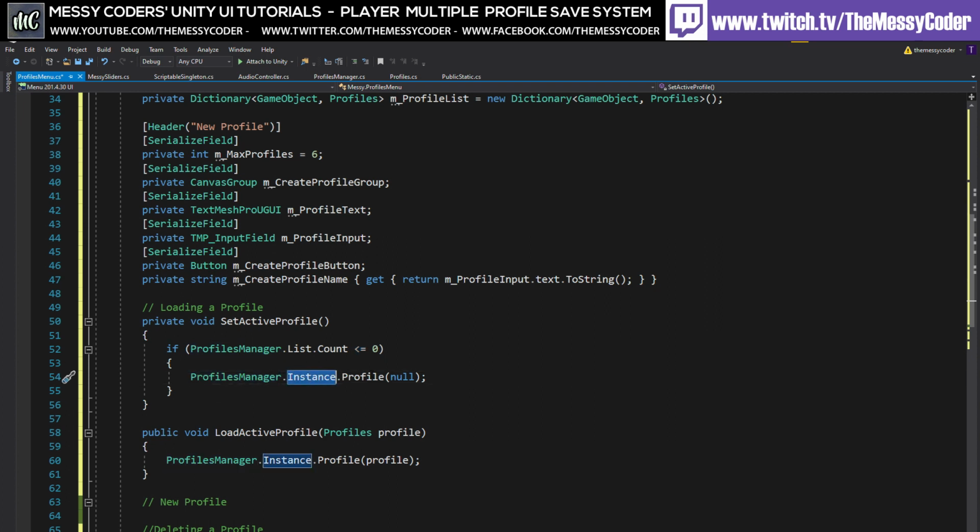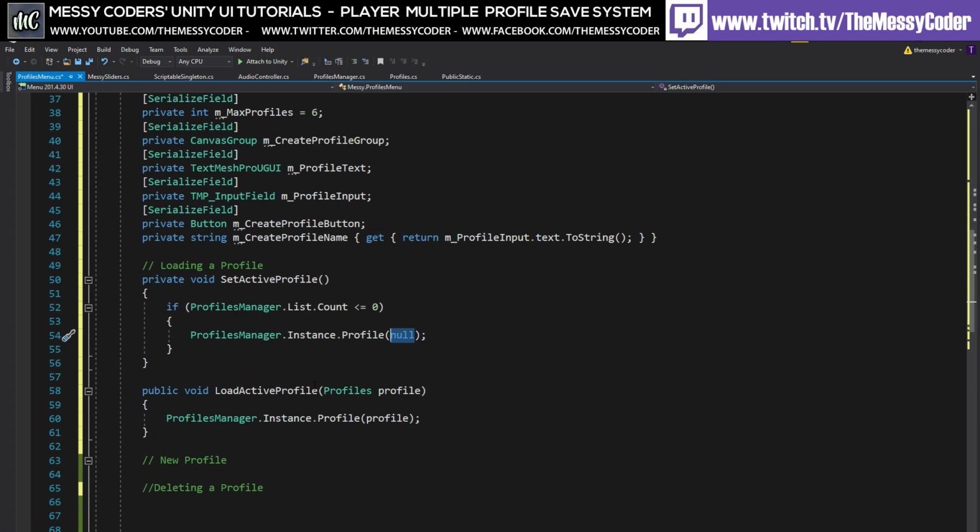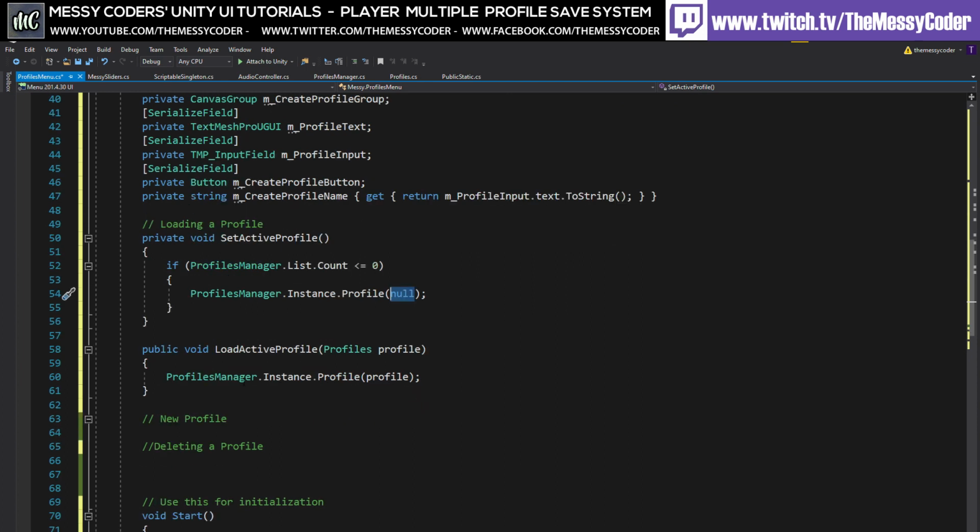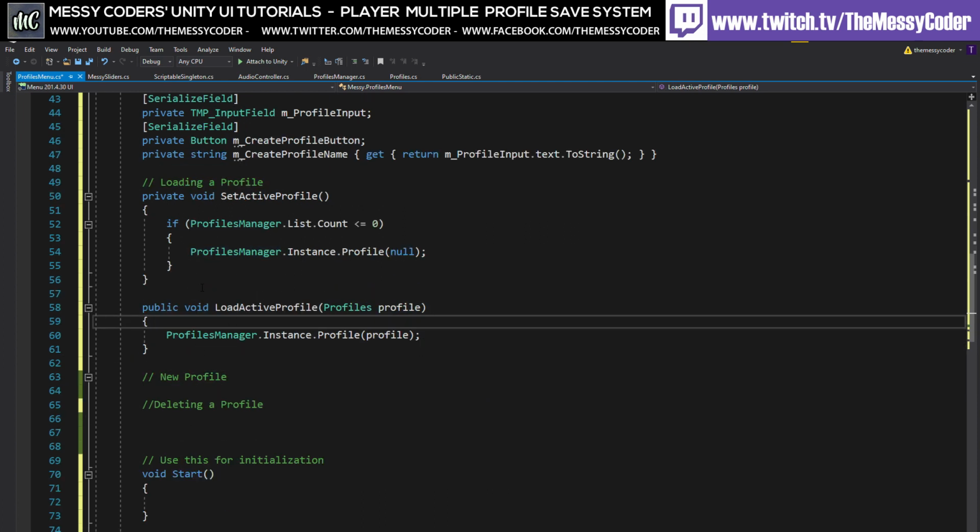Profiles manager.instance is then going to be null, so we're going to null it out. And then we've got here load active profile. So that's passing through a profile, and all we're going to do is set that instance profile, the same as we did this one, to be that profile that we've passed through. That's why the load one is the easiest out of the two.